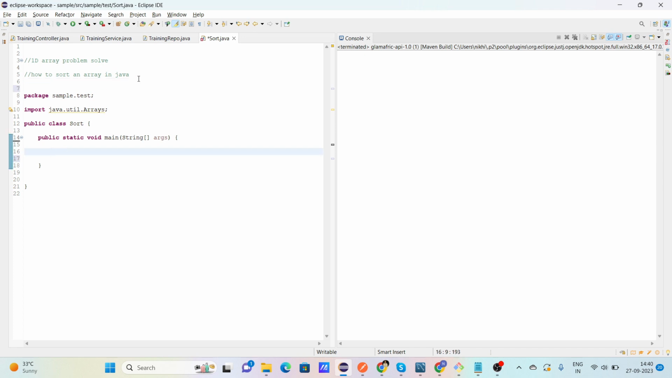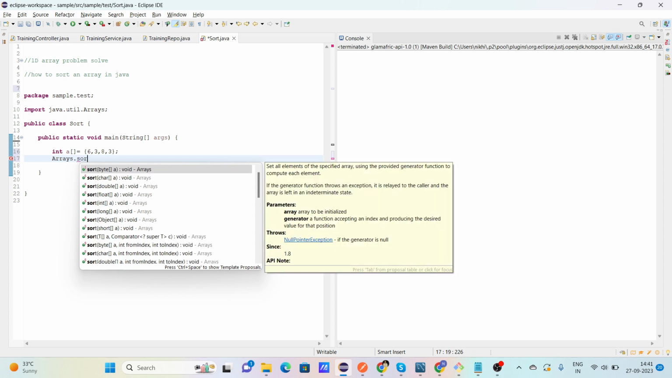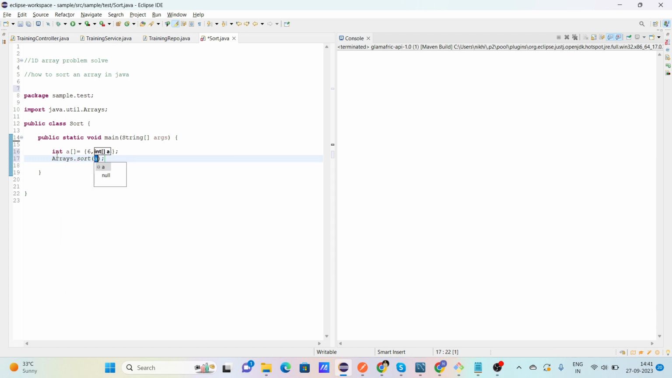So the first problem is how to sort an array in Java. Let me create an array first. I'm creating an array and putting in random numbers so that I can sort it. Okay, this is my array. There is one more method after Java 1.9, the class Arrays dot sort. It has a sort method, and if you use this sort method, you can sort your array.